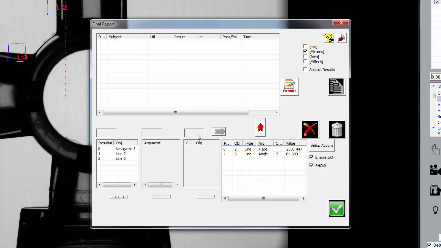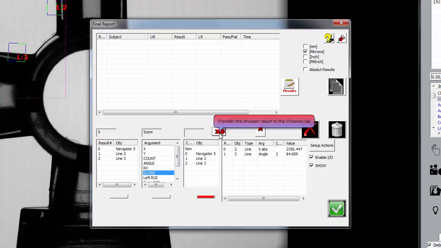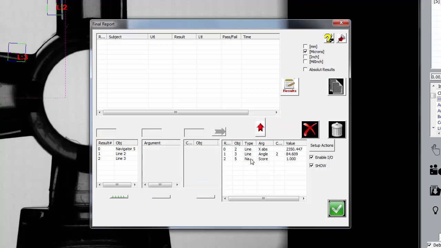Also select the Navigator tool number. Select the score argument and click on the red arrow. This will be the score, or how much this template is identical to the original one. It's good in case you put the wrong part. Now take each result and push it up by clicking the red arrow.